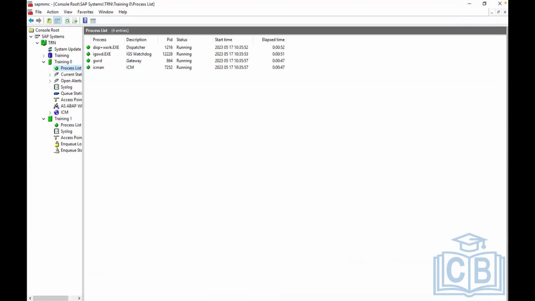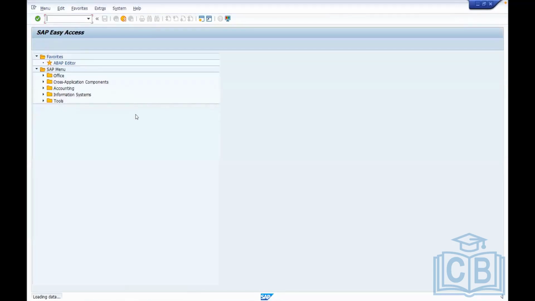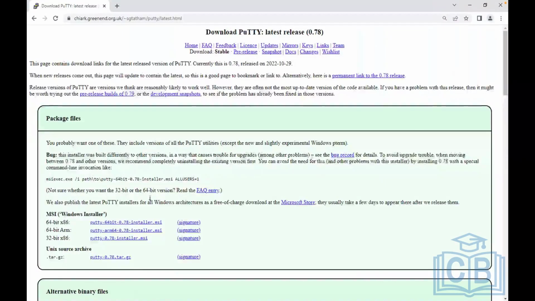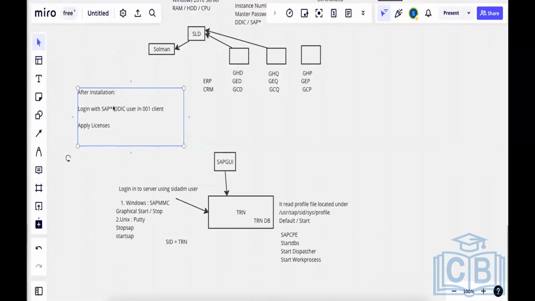So now we are able to log in to the SAP system. We can log in with the user ID and password like DDIC. So we can now log into the SAP system. So this is the start and stop of the SAP system. Very simple and very complicated also. If you don't know the background, it is very, very complicated. If you know the things, it's very, very simple.